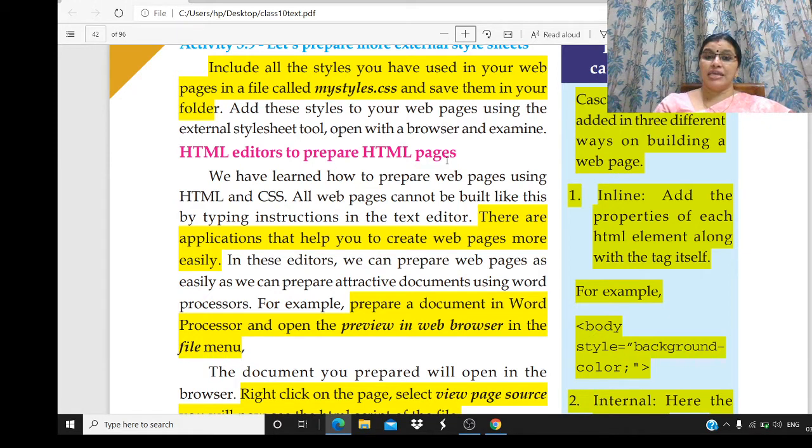But there are HTML editors. HTML editors mean the software which can create a web page without writing the code. Code എഴുതാതെ തന്നെ we can create a web page using what? HTML editor. HTML editors. Okay.